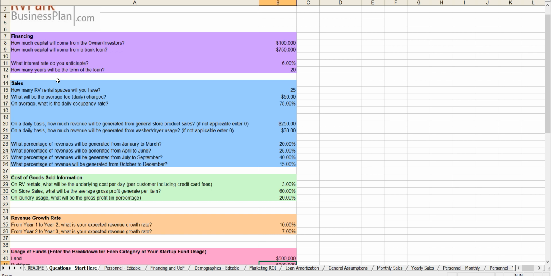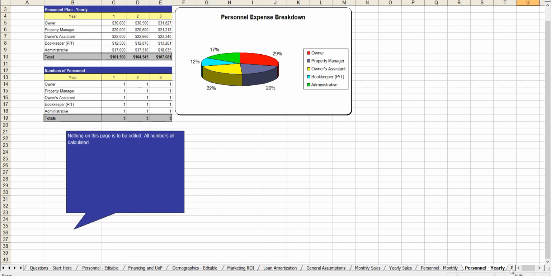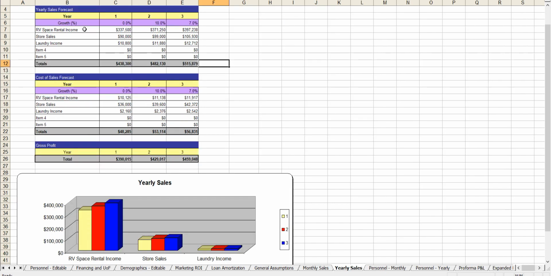For calculating your revenue, in this model, we're showing 25 spaces with an average fee of $50 with an occupancy rate of 75%. Let's quickly take a look at the financial model right here, yearly sales. So you can see this is from RV space rental income. And we have a few additional categories for store sales and laundry income. If these are not applicable to your business, you can simply remove them by entering 0, and these will go ahead and disappear.